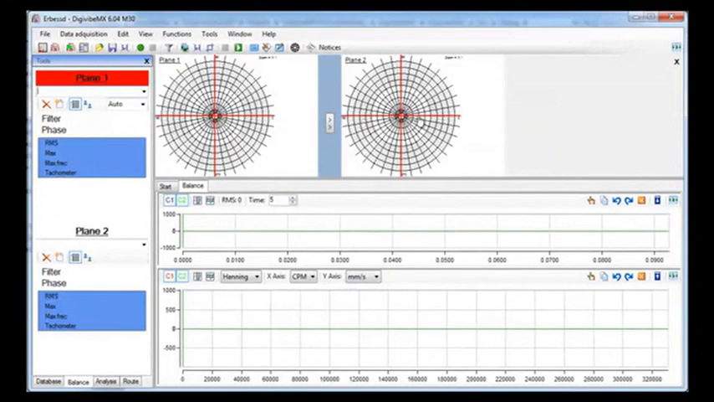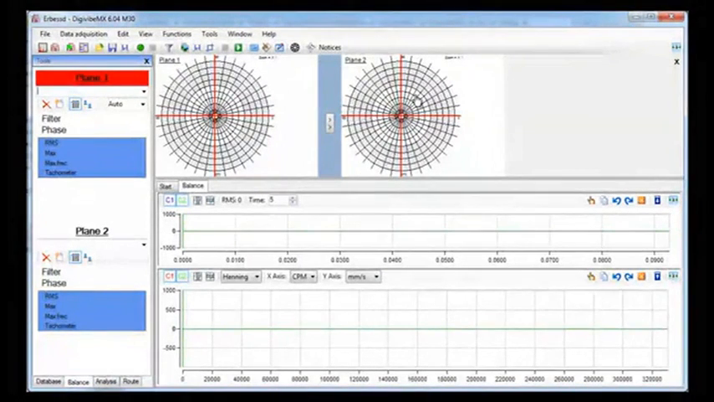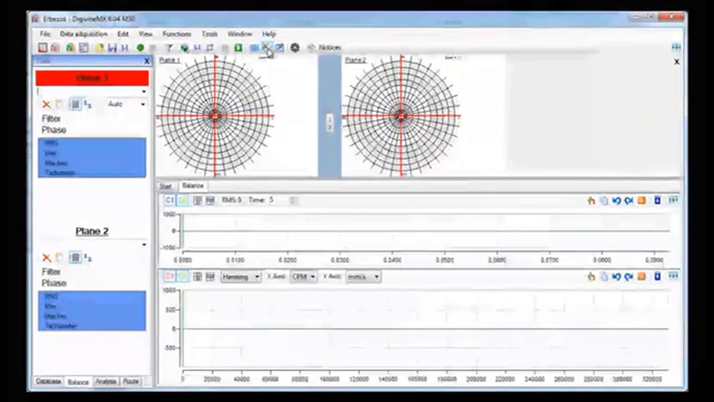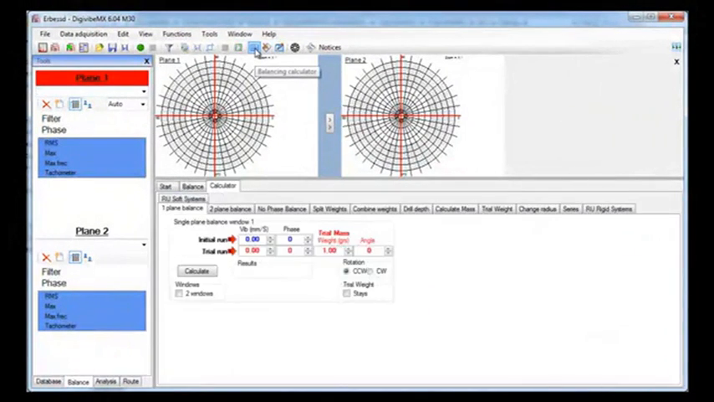We are not going to make any balancing right now because we already have some video tutorials about this. Please take a look at the links in the description of this video. Right now we are going to show the tools of the balancing calculator. Let's open our balancing calculator.